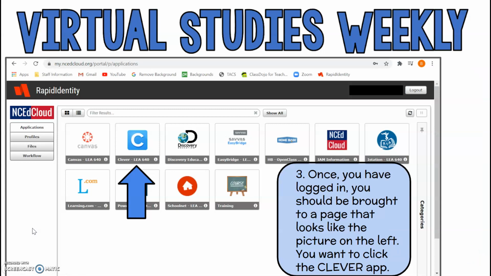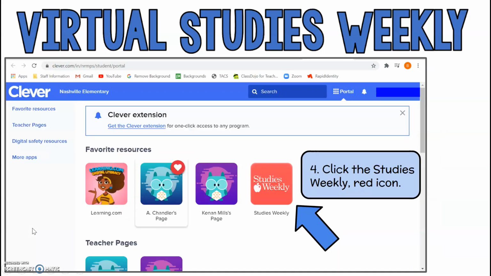Once you're logged in, you'll come to this screen and you'll need to click the blue C for Clever. That is where our Studies Weekly is at, so you want to click Clever. Next, you'll see this page shown here, and you will need to click the red Studies Weekly app.